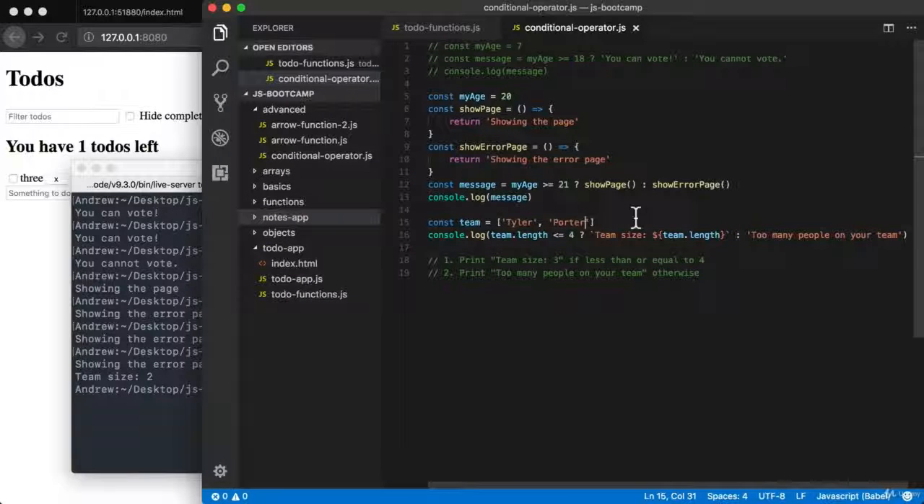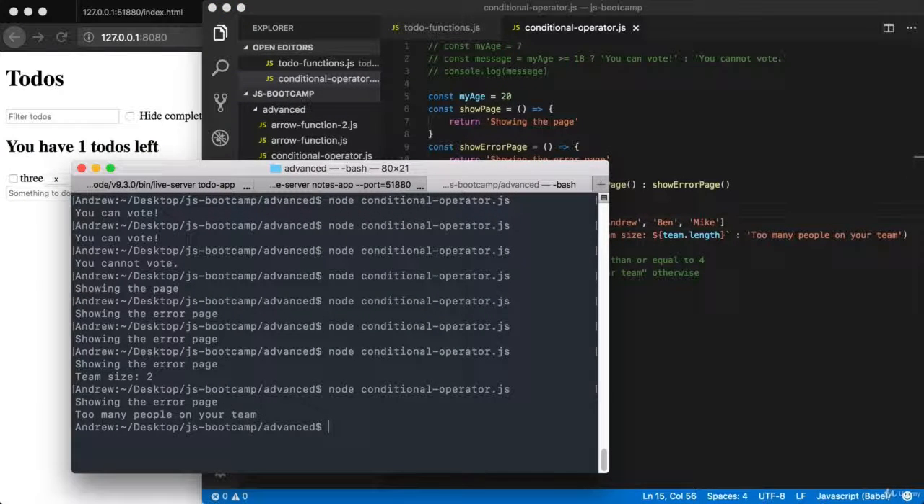Let's add a couple more players into the mix. I'll add myself in. I'll also add in Ben, and I'll add in Mike. Now we have 5 people, so I should get that error. If I rerun the program, I do. Too many people on your team.